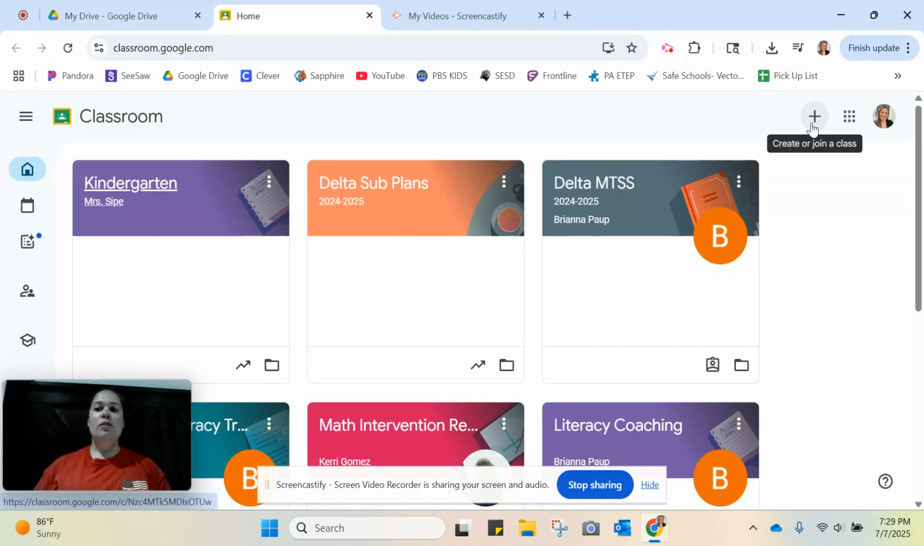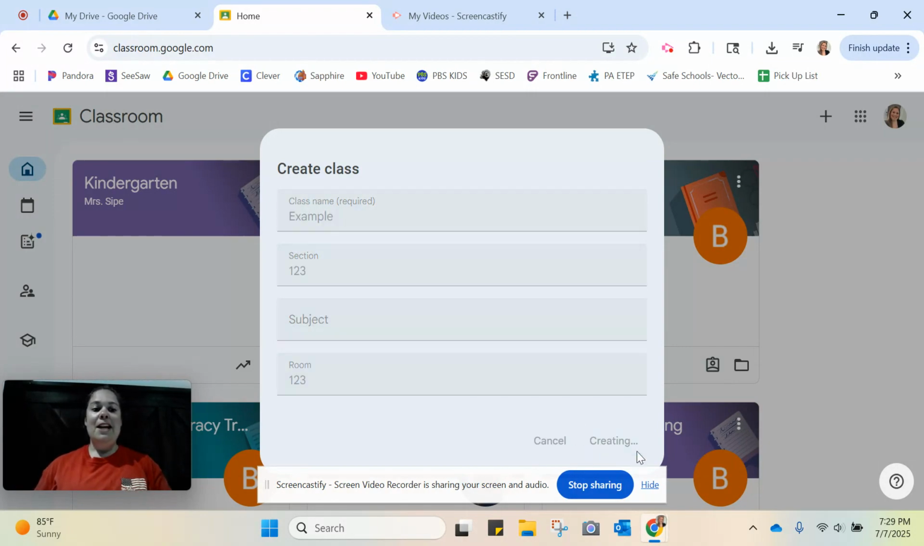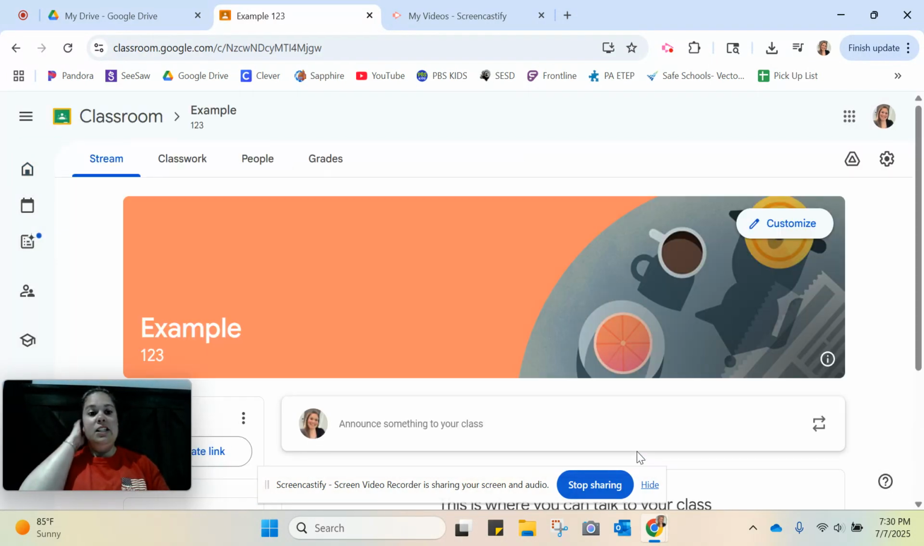So at the top, you'll see the plus sign to create or to join. If you join a class, you need the class code to be able to access it. If you're creating your own class, you're going to go to create. The first thing you're going to do is type in your class name. So I'm just going to do my example, and we're going to call it 123, and we're going to say room 123, and I'm going to create. This may just take a second or two for it to start.